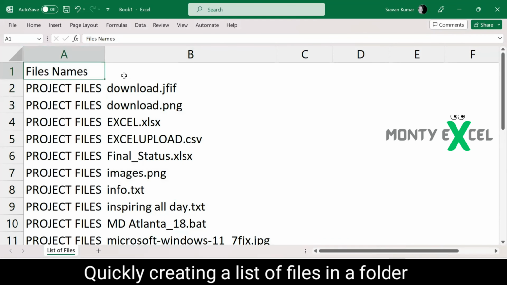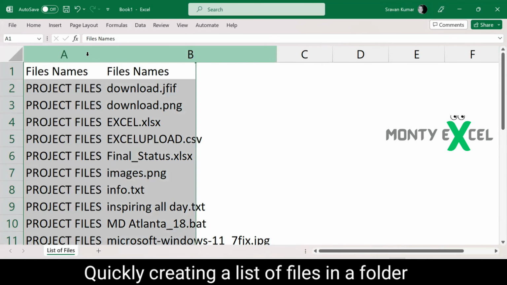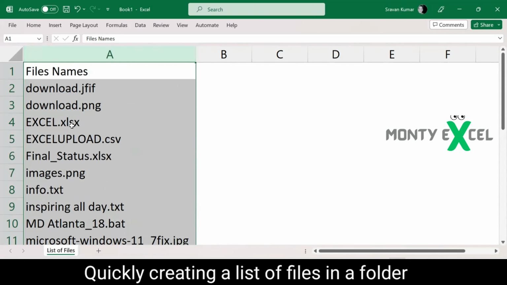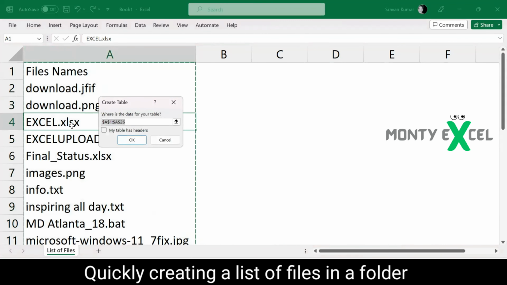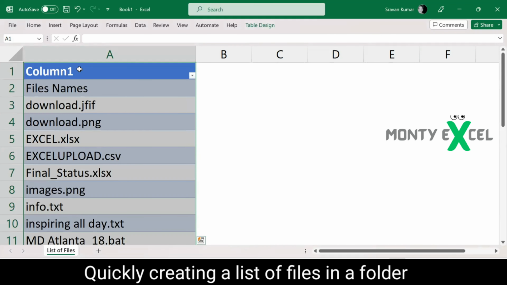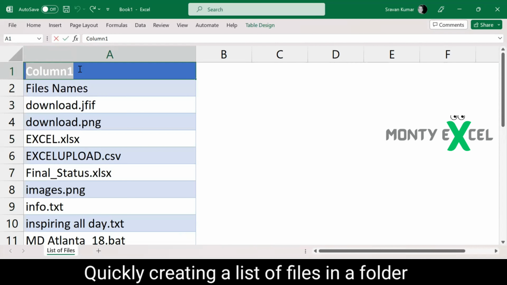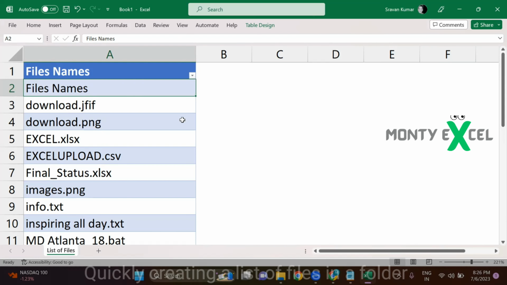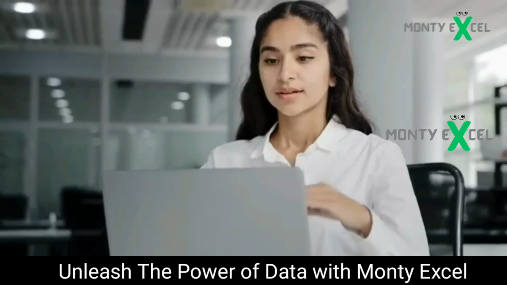Here again, we have project files as a folder name, which is also not required for me because I want to list down only the files. You can just go with the file names here. And as usual, you can do the cosmetic changes like formatting and all. We can put the file name here. That's it. Very quickly, we were able to bring down all the files from the folder.